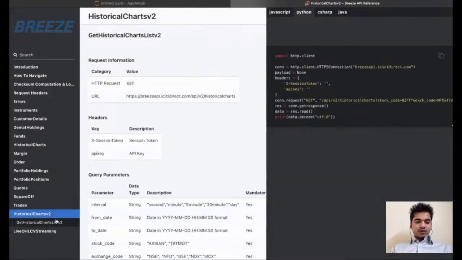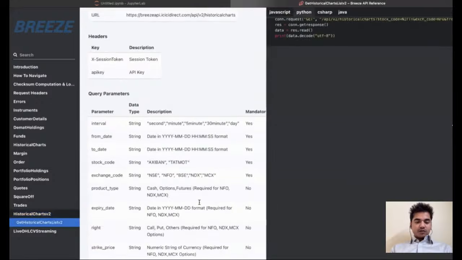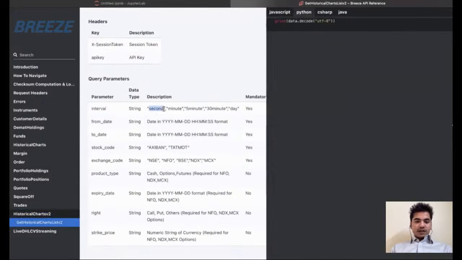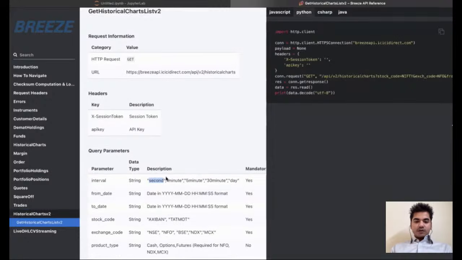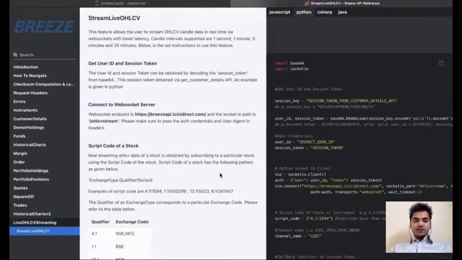One is the historical charts v2, which is basically the version 2 of historical data. It's different from the original historical charts, which is also there. It's different in the sense that if you'll notice, it has the second interval as well. So you can run this query for 1 second data as well. Also, a recent addition into the documentation page is the streaming live candles.